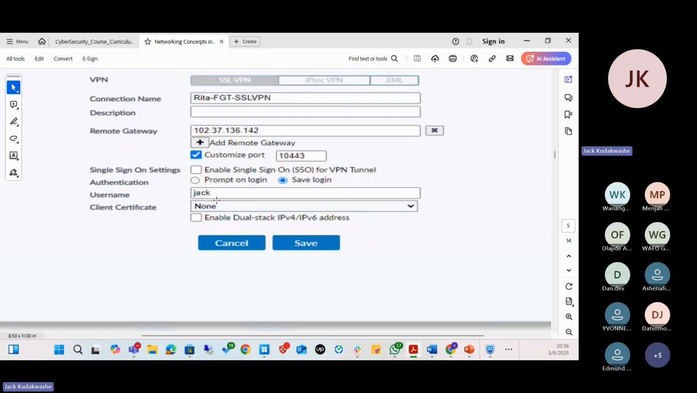Then you're going to put in your username. Again, I hope that everyone has received the documents. If anyone hasn't, please let me know.